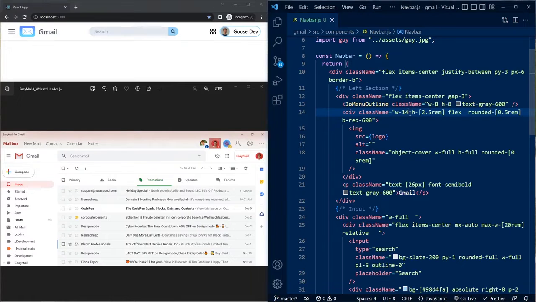And what we have to do right now is to go ahead and build the inbox. So let's go build the inbox.